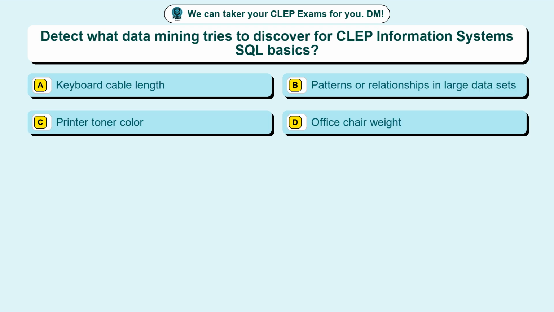Question 85. Detect what data mining tries to discover for CLEP Information Systems SQL Basics.